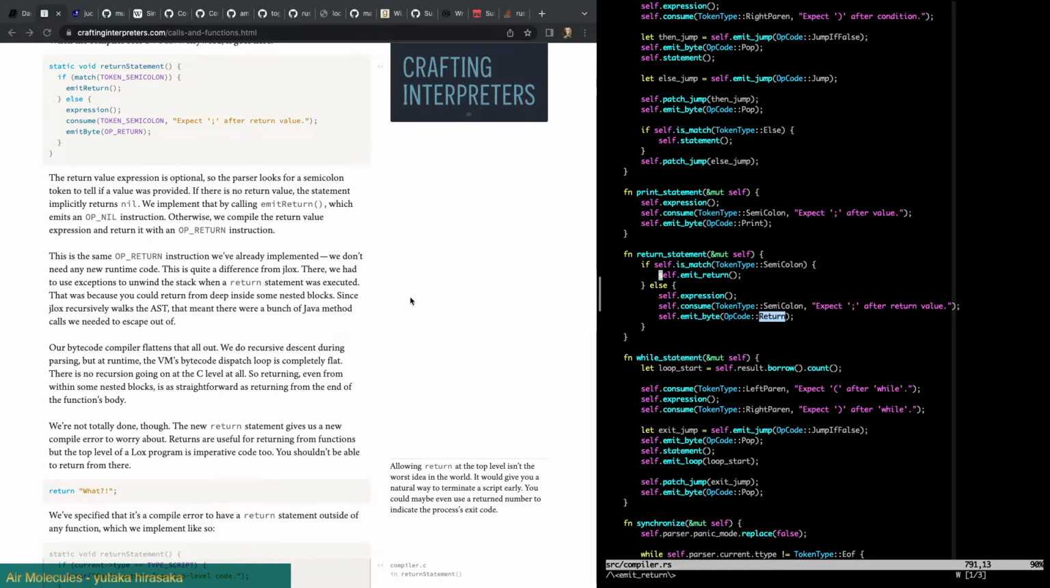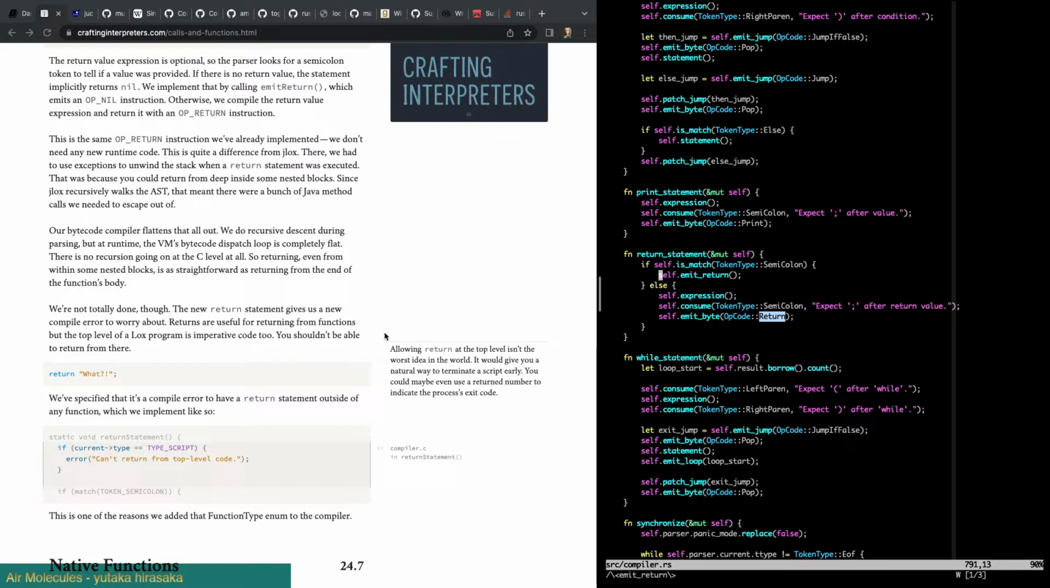This is quite a difference from JLox. There we had to use exceptions to unwind the stack when a return statement was executed. That was because you could return from deep inside some nested blocks. Since JLox recursively walks the AST, that meant there were a bunch of Java method calls we needed to escape out of. Our bytecode compiler flattens that all out. We do recursive descent during parsing, but at runtime the VM's bytecode dispatch loop is completely flat. There's no recursion going on at the C level at all. So returning even from within some nested blocks is as straightforward as returning from the end of a function's body.